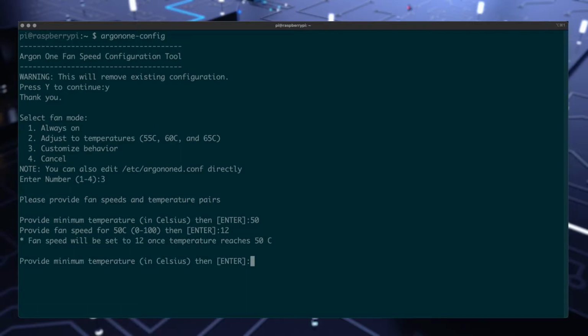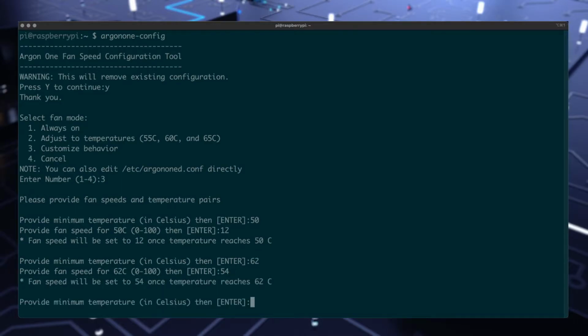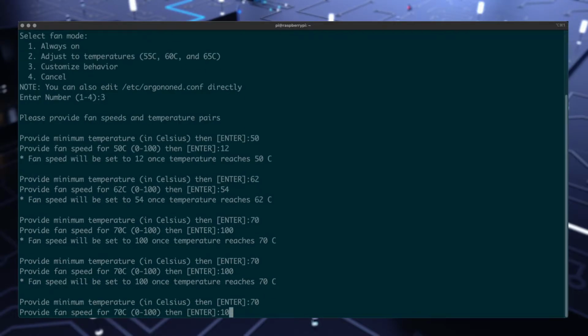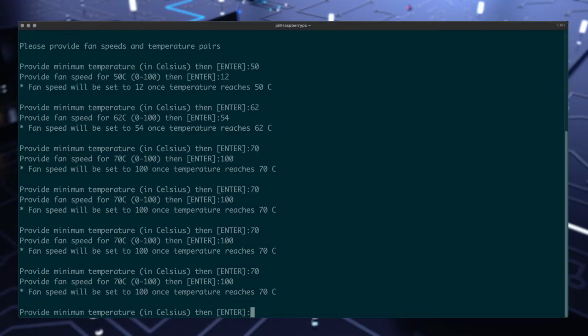Next will be 62 degrees Celsius. And the fan speed will be at 54%. And then let's do all out 100, well, in Celsius. We did 50, 62, let's now do 70. And the fan speed will be at 100%. All right. Oh, we can keep going. I don't really have any more to go after 100%. 70, 100, 70, 100.